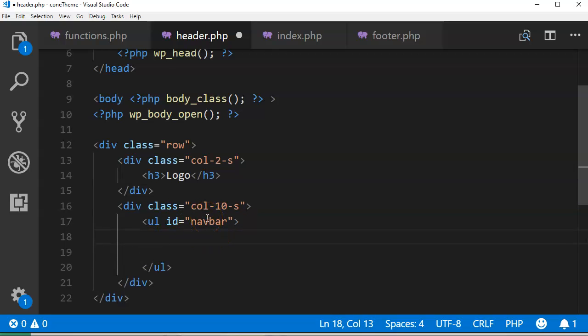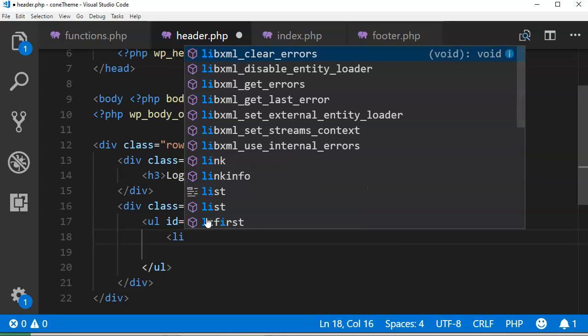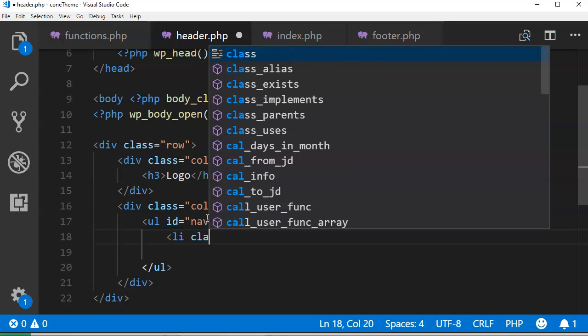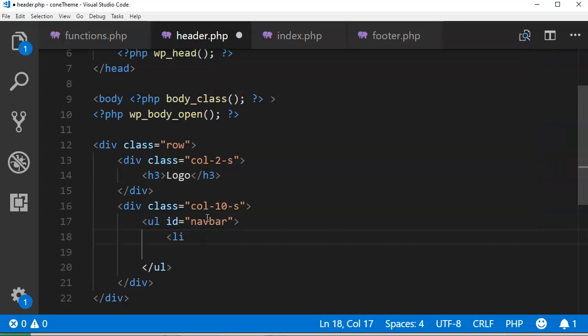Okay, so we're going to do that, and then we're going to do basically our list items. So list item, and then we're going to do class. Well, list item class. Okay, let's do it like this. So we'll do list item. I'm just going to show you how to do the thing. And then inside that list item, let's close it out too.